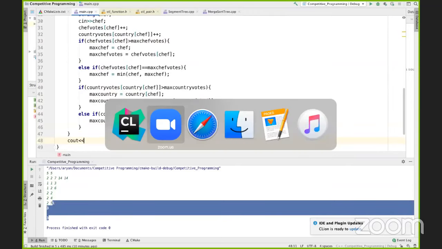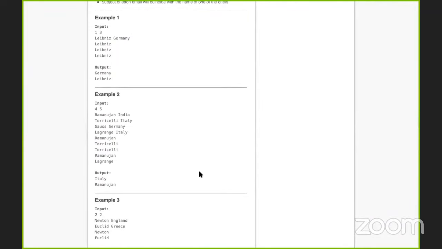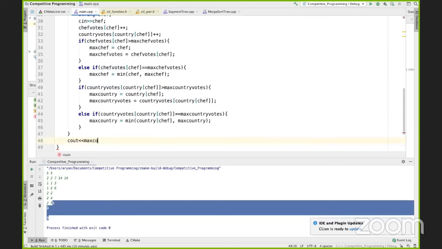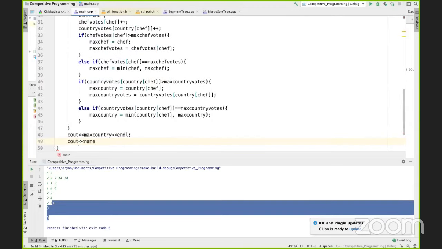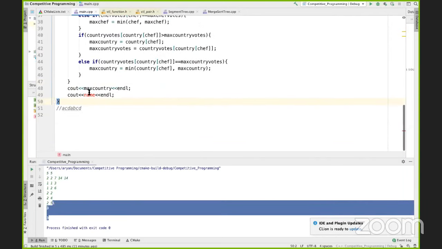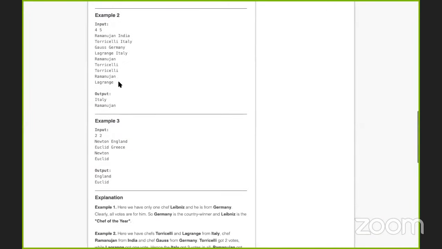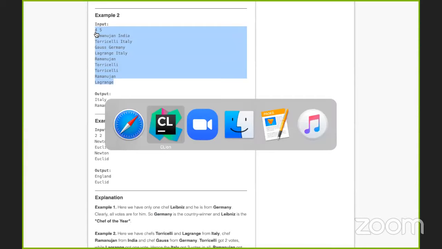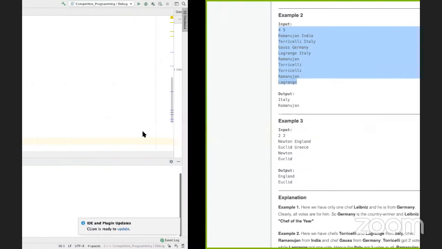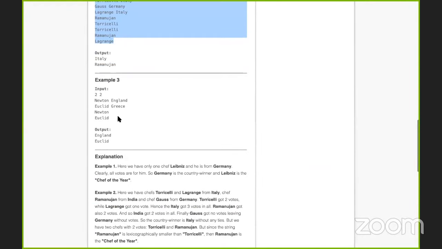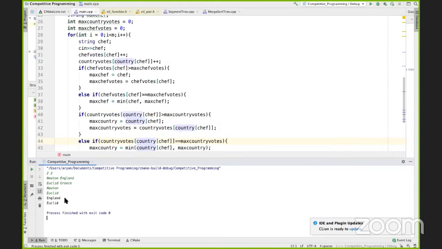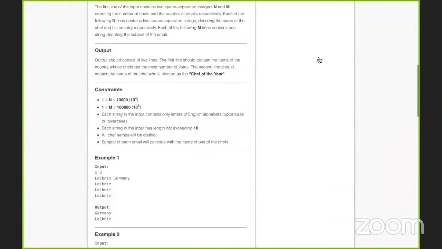Okay. And at the end, we just have to output the country and then the name. So max country endl and cout max chef endl. Okay, I'm gonna try to run this against this input. Now Italy Ramanujan is the output we've gotten, and that is the correct output as well. Let's try it with the second input. Now England Euclid is the output, and that's the correct output. Let's try to submit this.